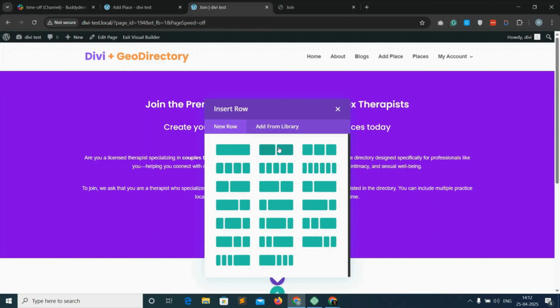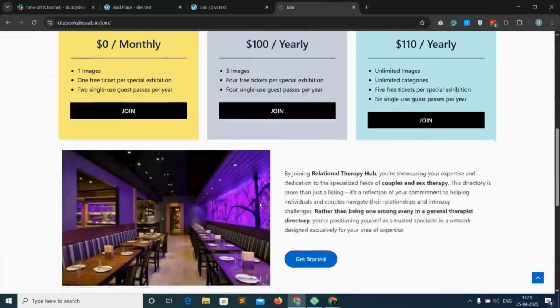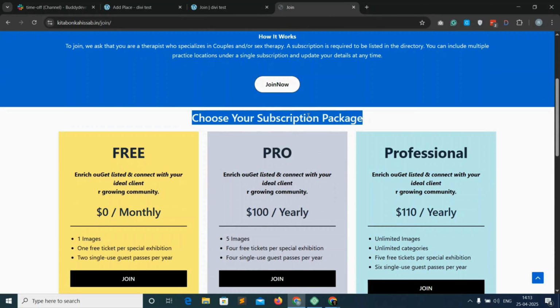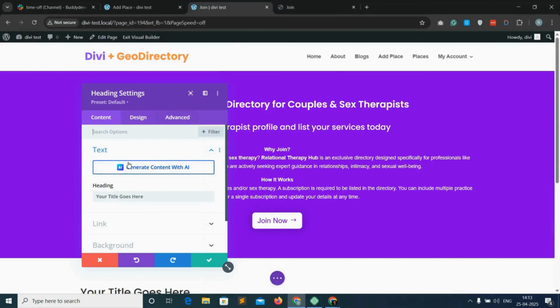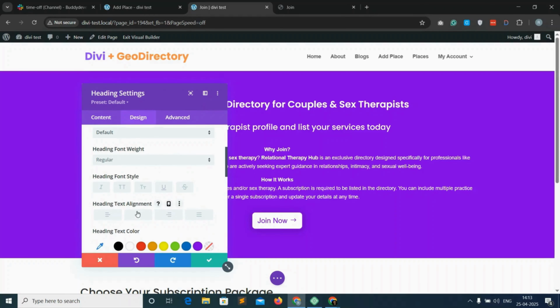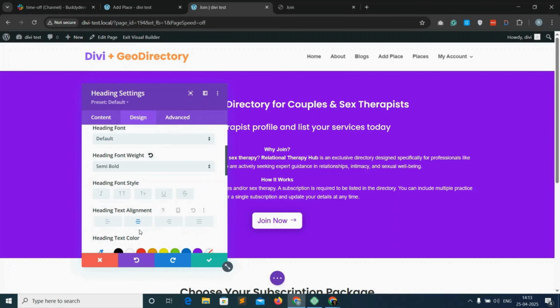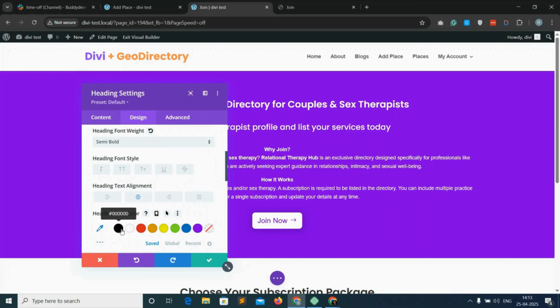Coming on to the plus icon, then taking a full column. So first we will be adding a heading. We will copy the heading from here and then paste it over here. In the Design, we will come on to the heading text, center align, and then heading font to semi bold, and then color to black, and then save it.